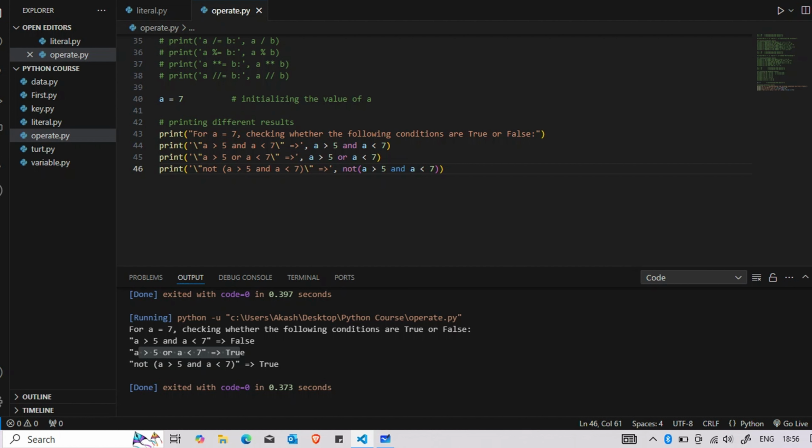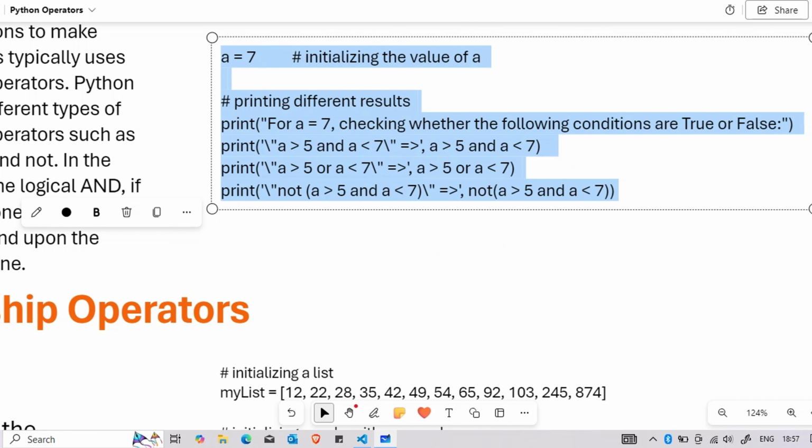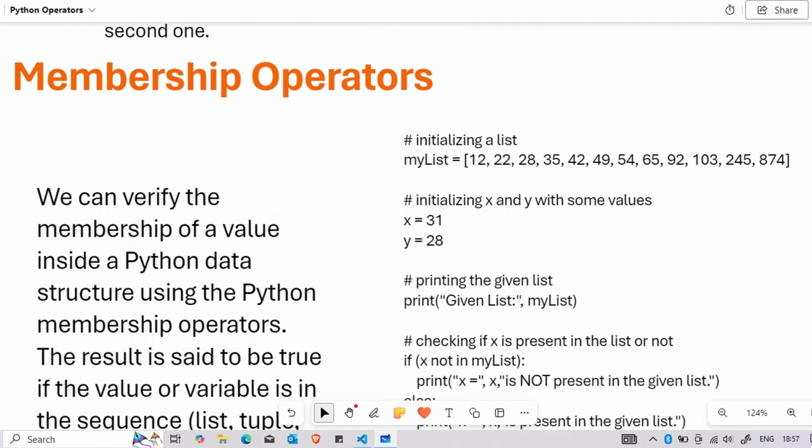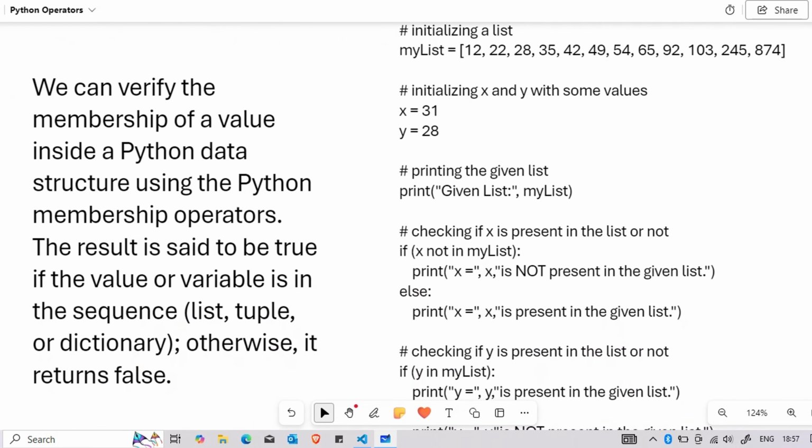So here you can check a is greater than 5, means 7 is greater than 5. The condition is true. A is less than 7, but that condition is not true. So what will be the output? The output will be false. But we have used the not operator. So in the not condition, what happened? If a condition is true, then by default the output will be false. If the condition is false, then by default it will be true.